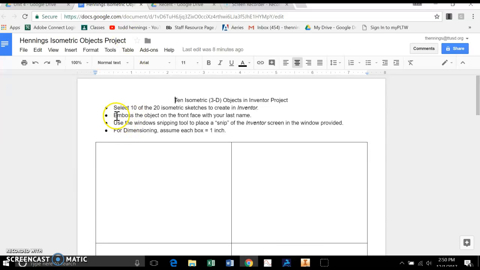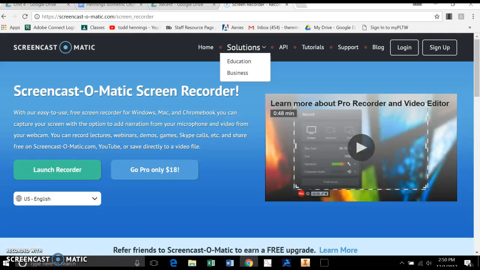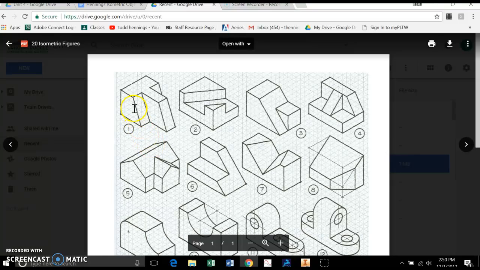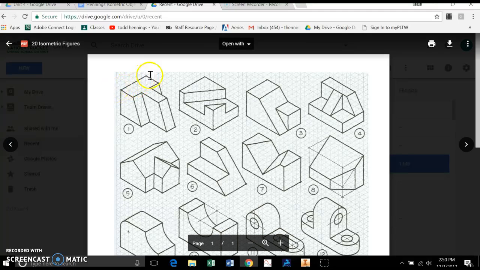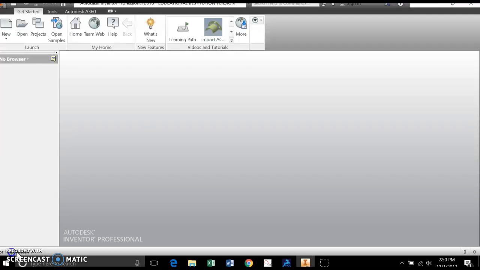What are we going to do? We're going to place each one of those using the snipping tool. We're going to place 10 pictures of our objects right in these blanks, and I'll show you how to do that. We're going to emboss them, and I'll show you how to do that. And for dimensioning these objects, we're going to assume each box is 1 inch. So if I look at this one right here, and I count real carefully, this corner starts here. That's 1, 2, 3, 4, 5, 6. So this dimension would be 6. But go ahead and load up Inventor and let's set up that project file.